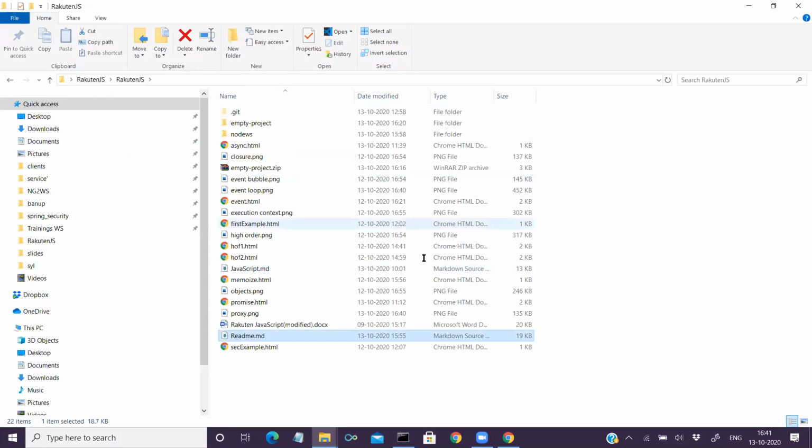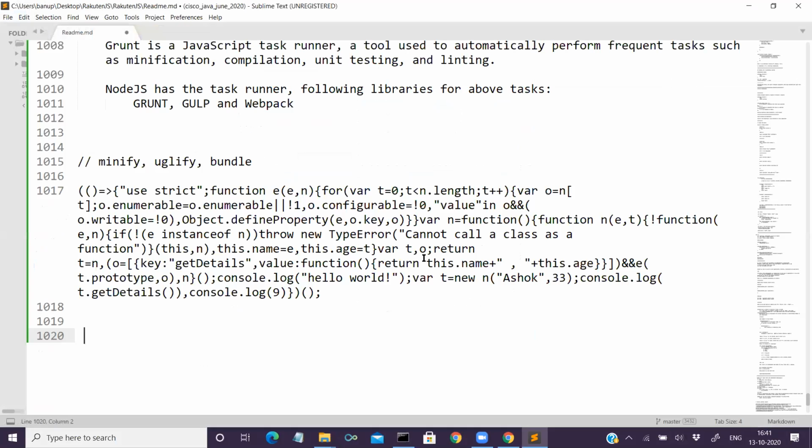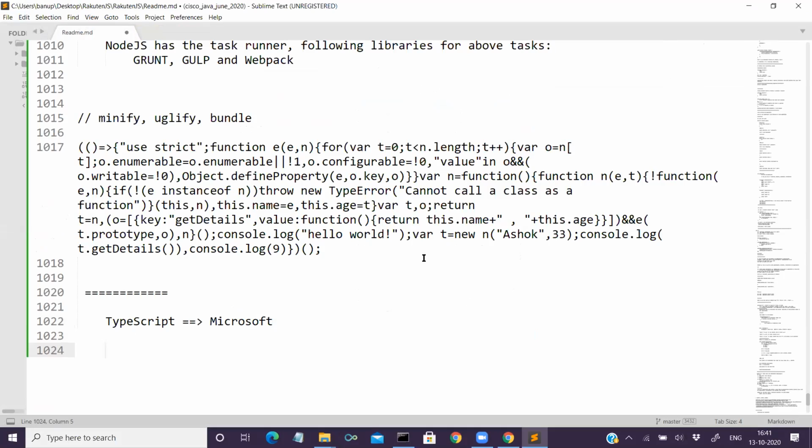So basically, TypeScript by Microsoft. The whole idea of coming up with TypeScript is nothing but JavaScript with data types. But be careful, the engine still doesn't understand types. The way it works is still the same.